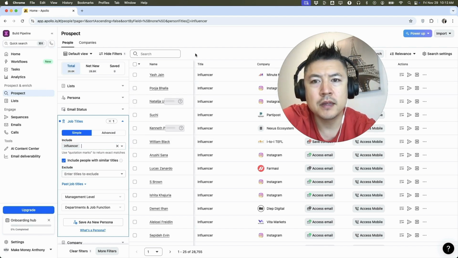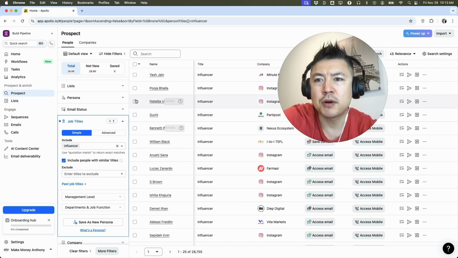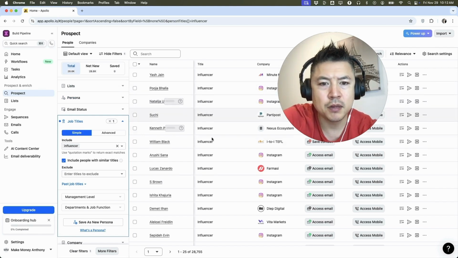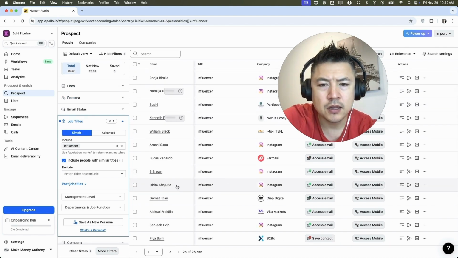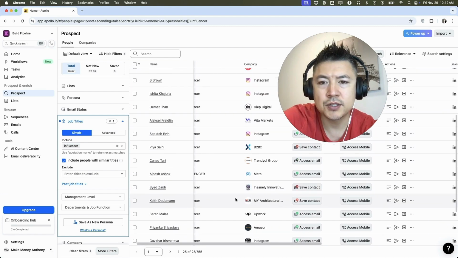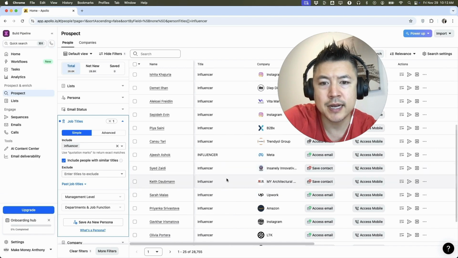Now I pulled up the results based on job title, and wow, I'm surprised it actually pulled up close to 29,000 prospects with the title of influencer. So let's see who these people are. So this company right here, it looks like this is an influencer for Instagram, digital, Meta. So that's interesting. These are some large companies and they have somebody with the title of influencer.